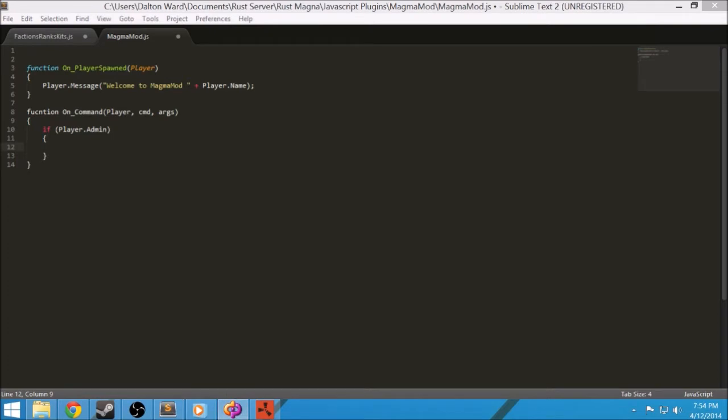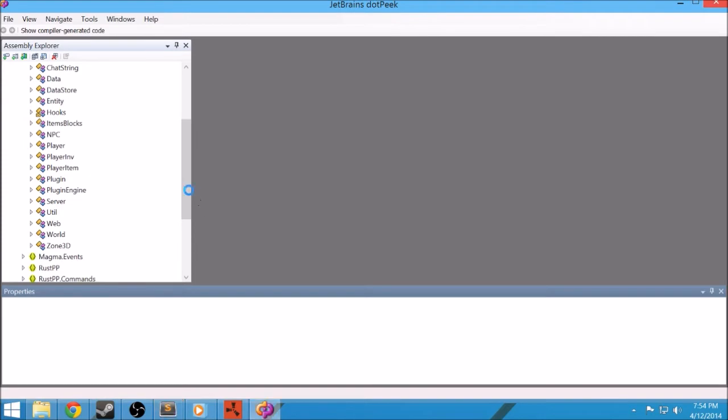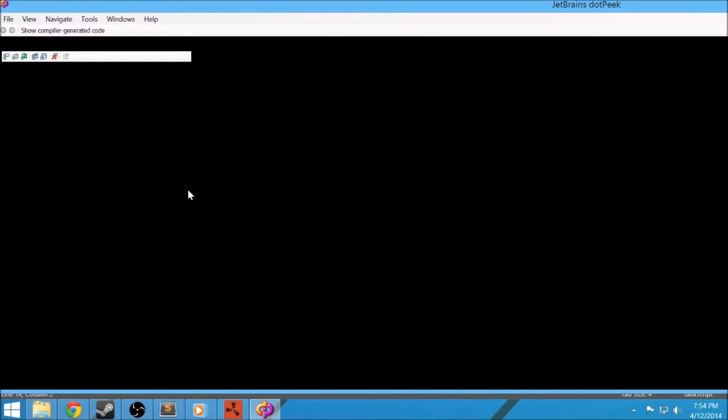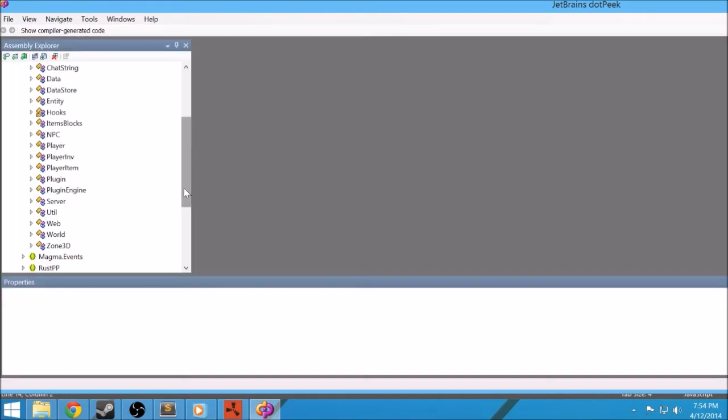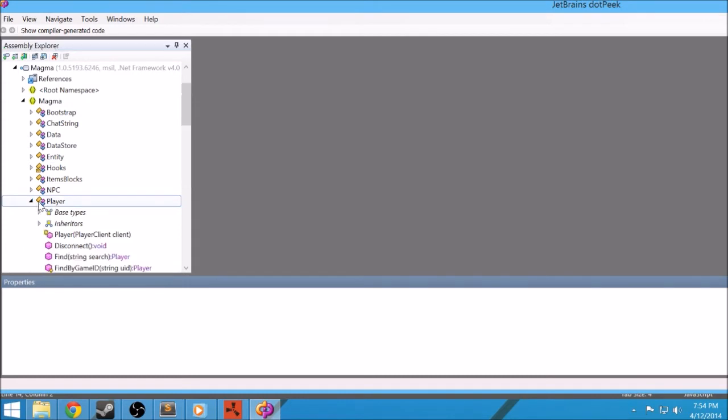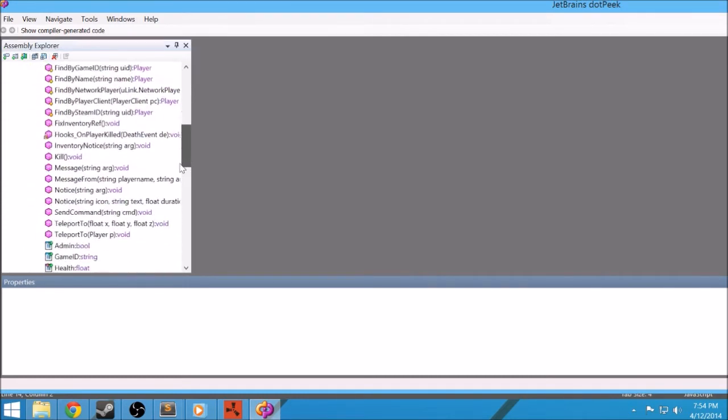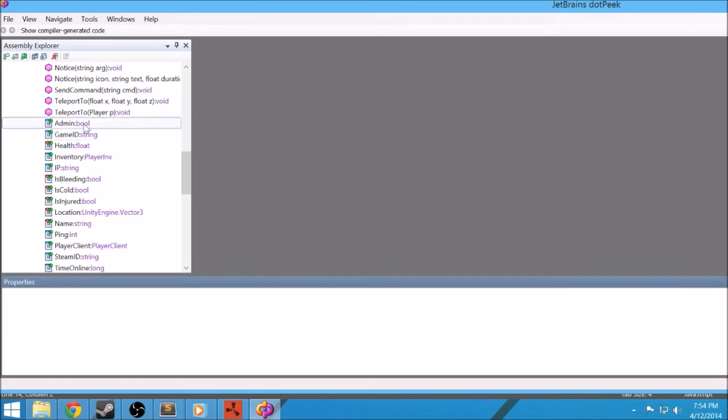Using the JetBrains Peek application I showed you guys yesterday, we can check and see what all attributes the player object has. So go to player. It's being super slow for some reason, probably because I have like 20 things running right now, but we're going to check and see. Okay, so here's the admin.